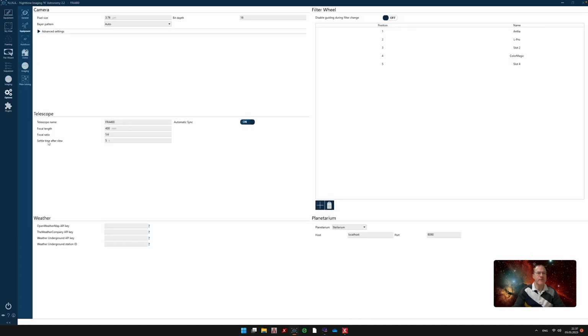And you might remember that when we actually go to options and then to equipment, that down here you can actually enter a planetarium software. So you could use Cartes du Ciel, you could use TheSkyX, or you could use Stellarium, which is probably one of the most commonly used. So select here Stellarium, the localhost, and the port you leave unchanged.